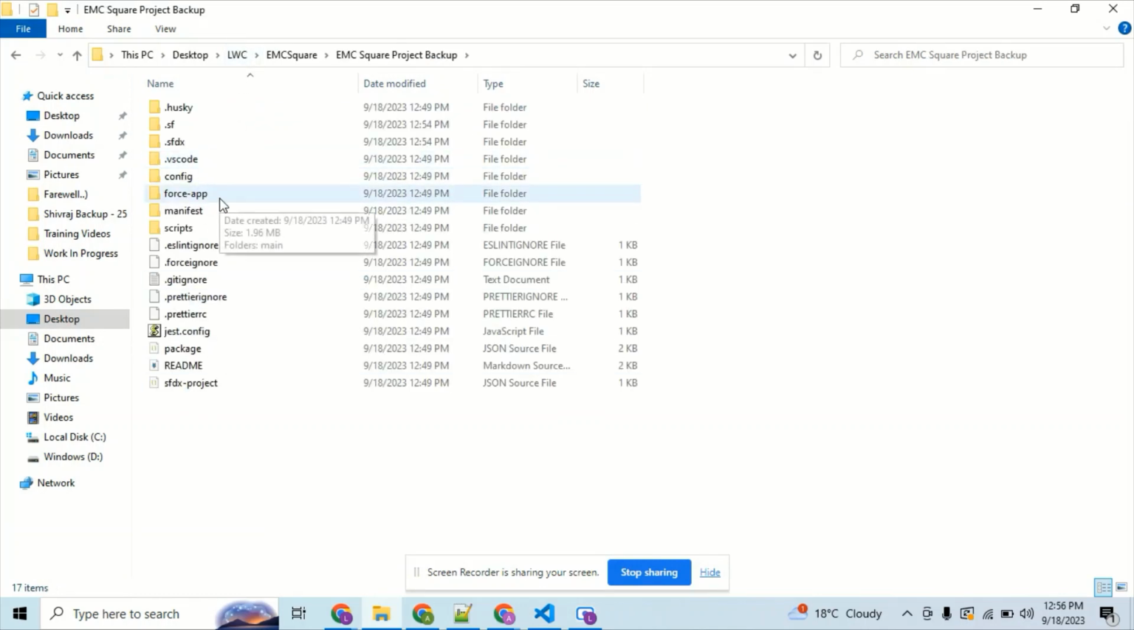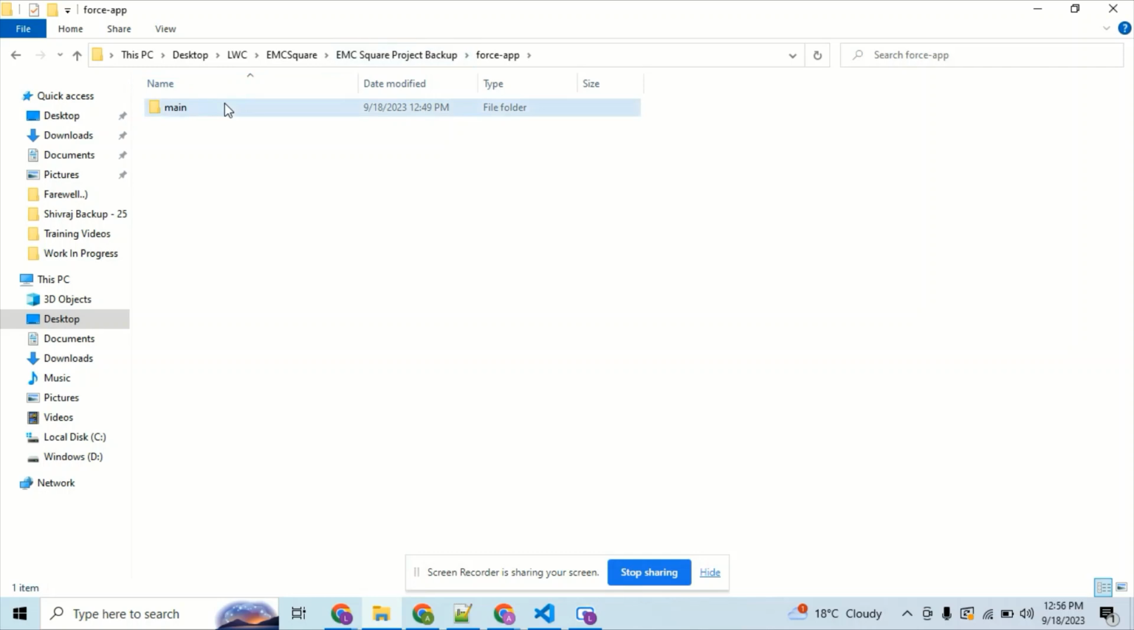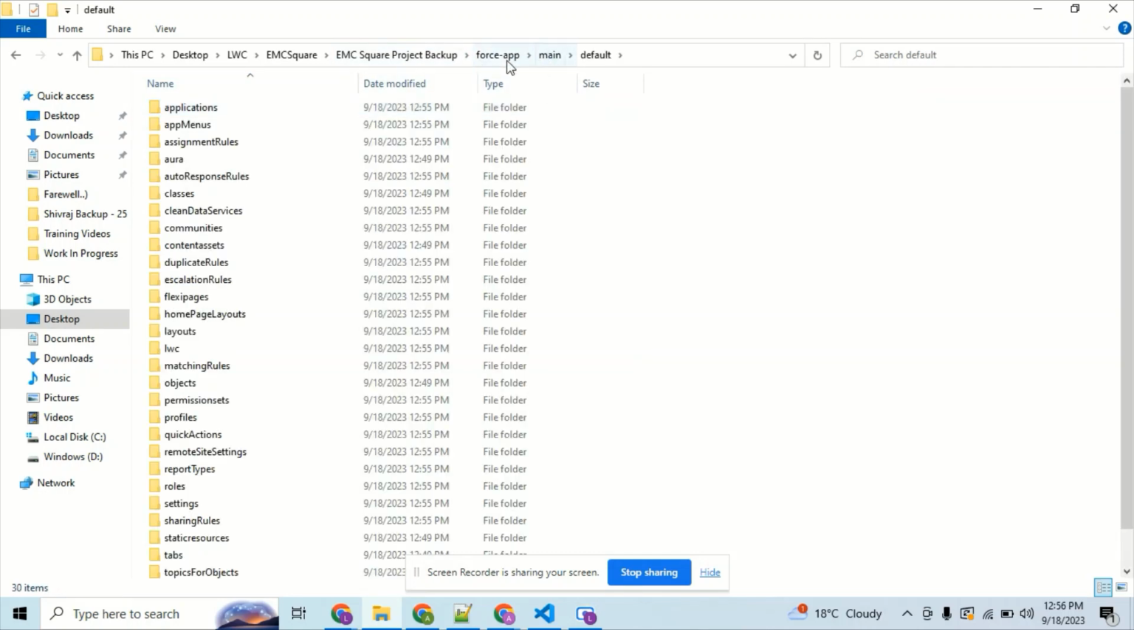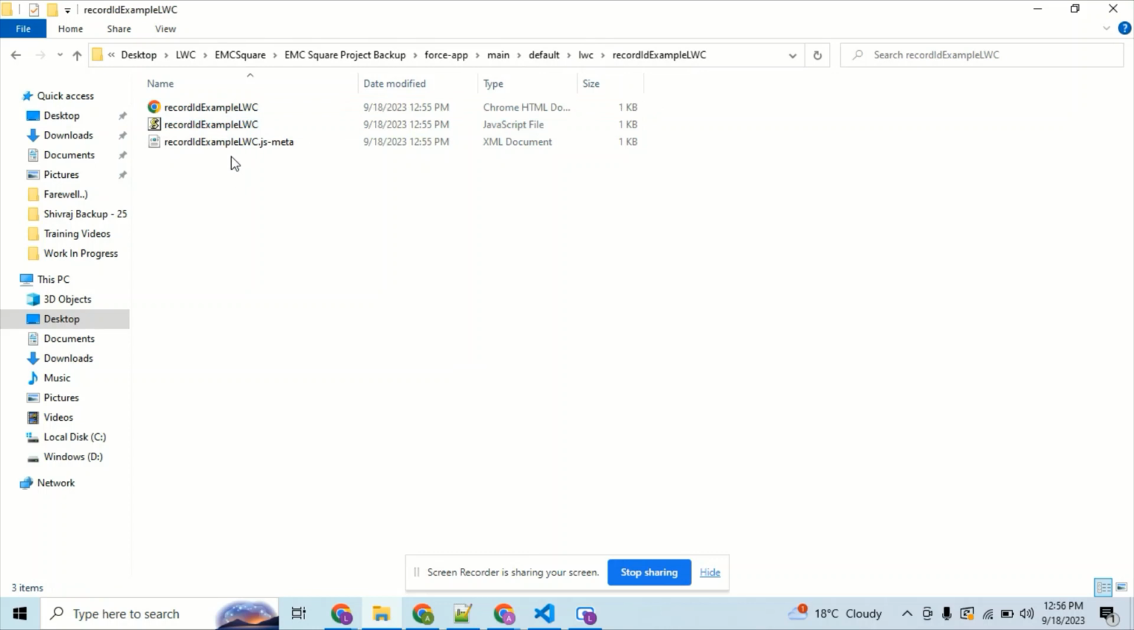If we go to the force-app under main and then default, you can see you have all the backup over here. So that's it for this video.